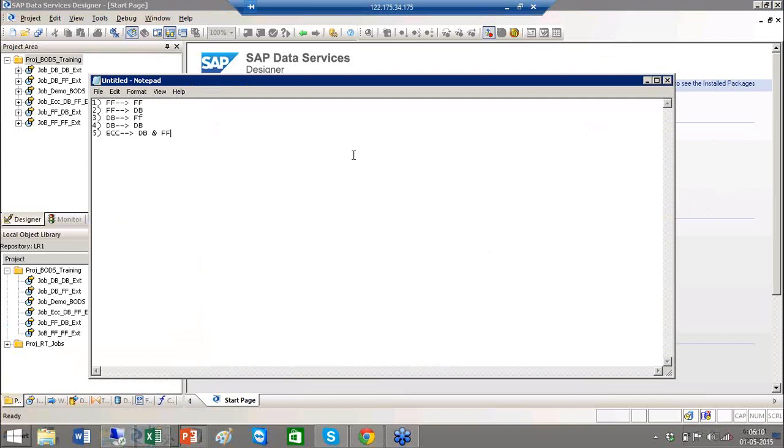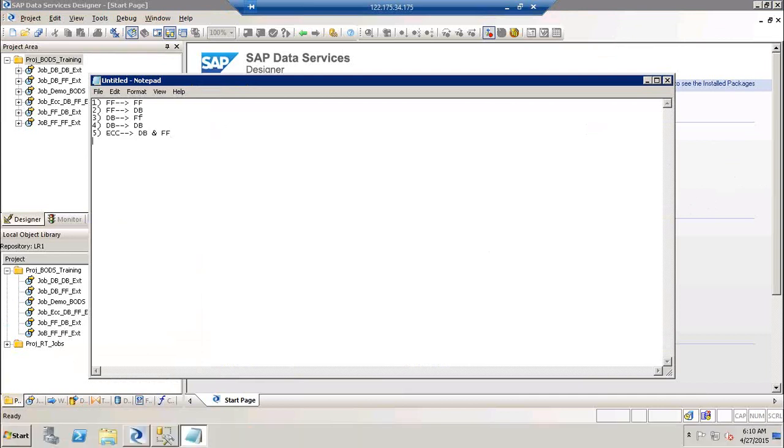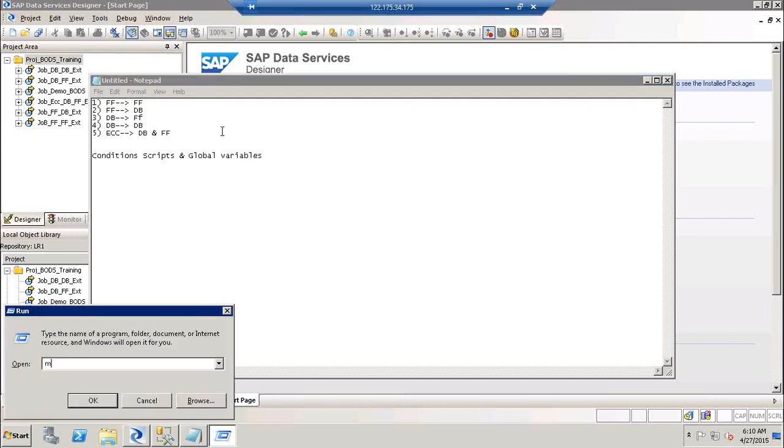Right, so these are the different types of extractions. We covered databases, flat files, and the SAP system. Now we will also see something called conditions, scripts, and global variables. What are condition scripts and global variables, and in which scenario will I be using them?